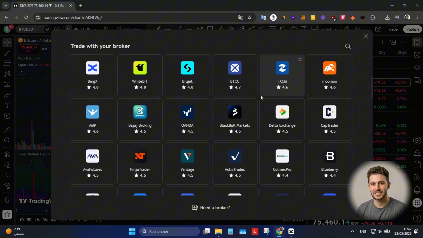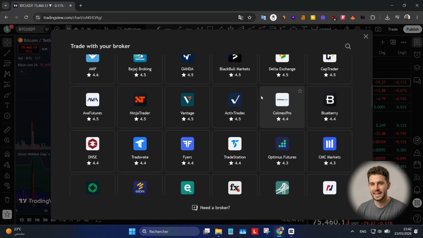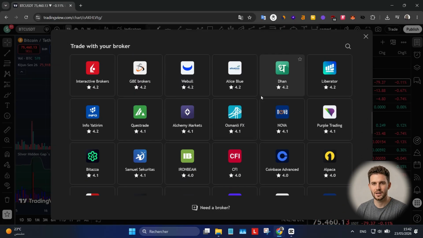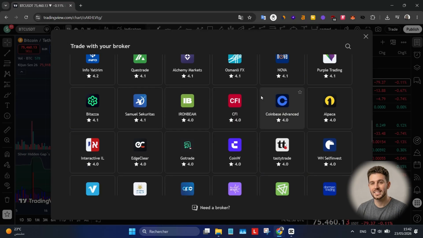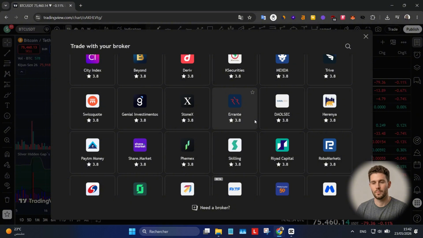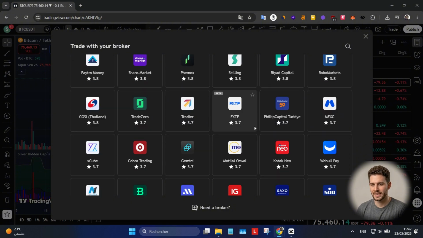A secure authorization window will appear. Click Connect one last time and you will be prompted to log in to your Robinhood account to finalize the integration. And that is it. Your Robinhood portfolio is now synced, letting you manage your trades directly within TradingView.